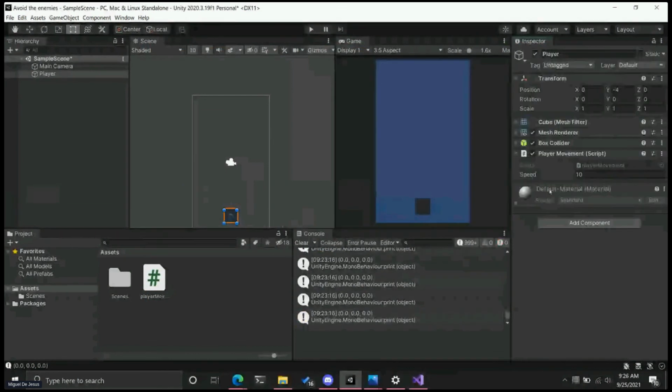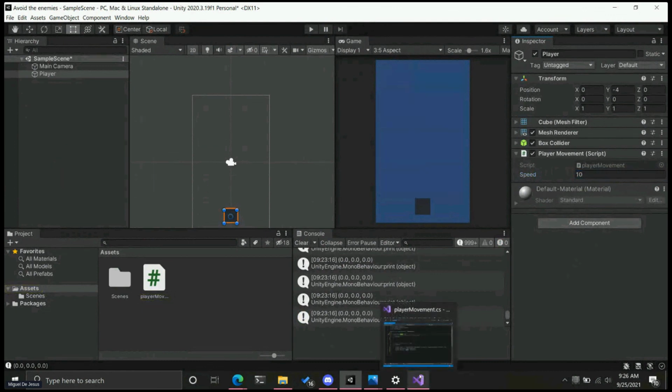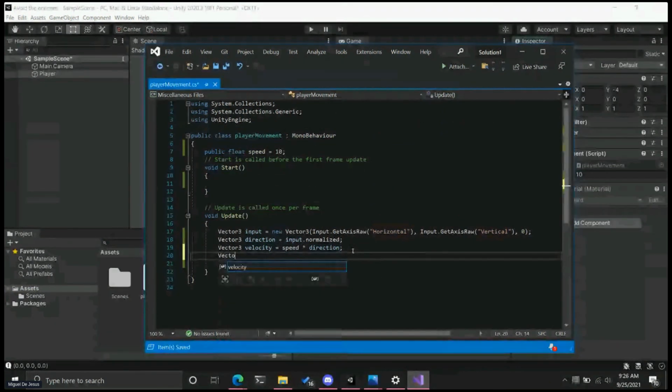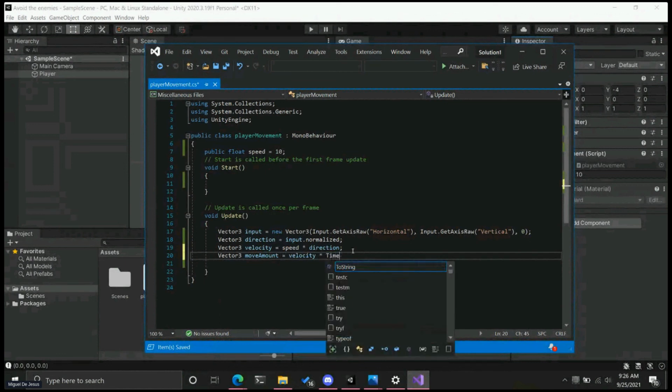If you define a variable as public, then you can access it through the Unity interface, and you can actually change that as you're testing the game. This is great for prototyping and just developing what values make a good feel for your game. But yeah, that's going to be my speed. And then finally, we want to know how much we want to move every frame. So vector 3, the move amount, is going to become velocity times Time.deltaTime.